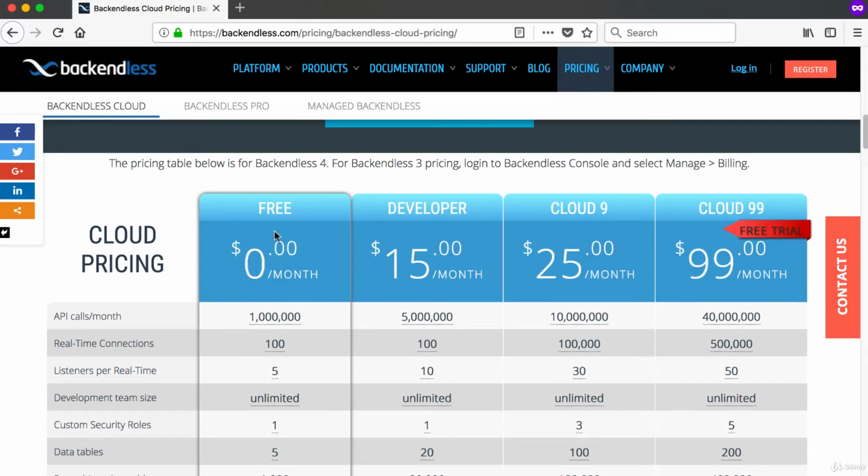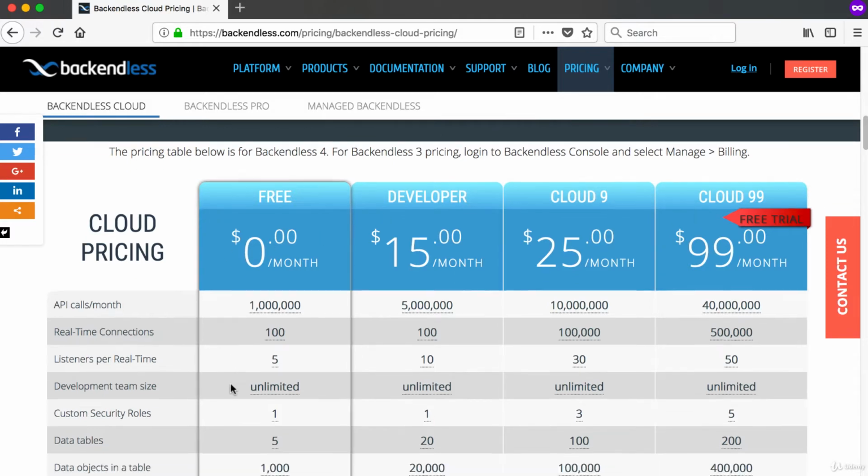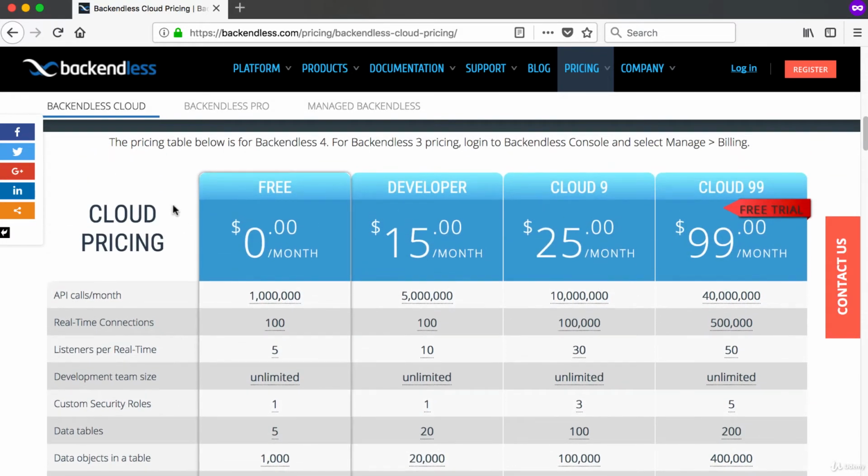So the free plan is a quite nice plan to start off with and to get your app to a stage where you can go and then buy one of the other options. So in this video course that I'm doing with Backendless, I will focus only on the free plan, and everything we'll do will be covered by the free plan.